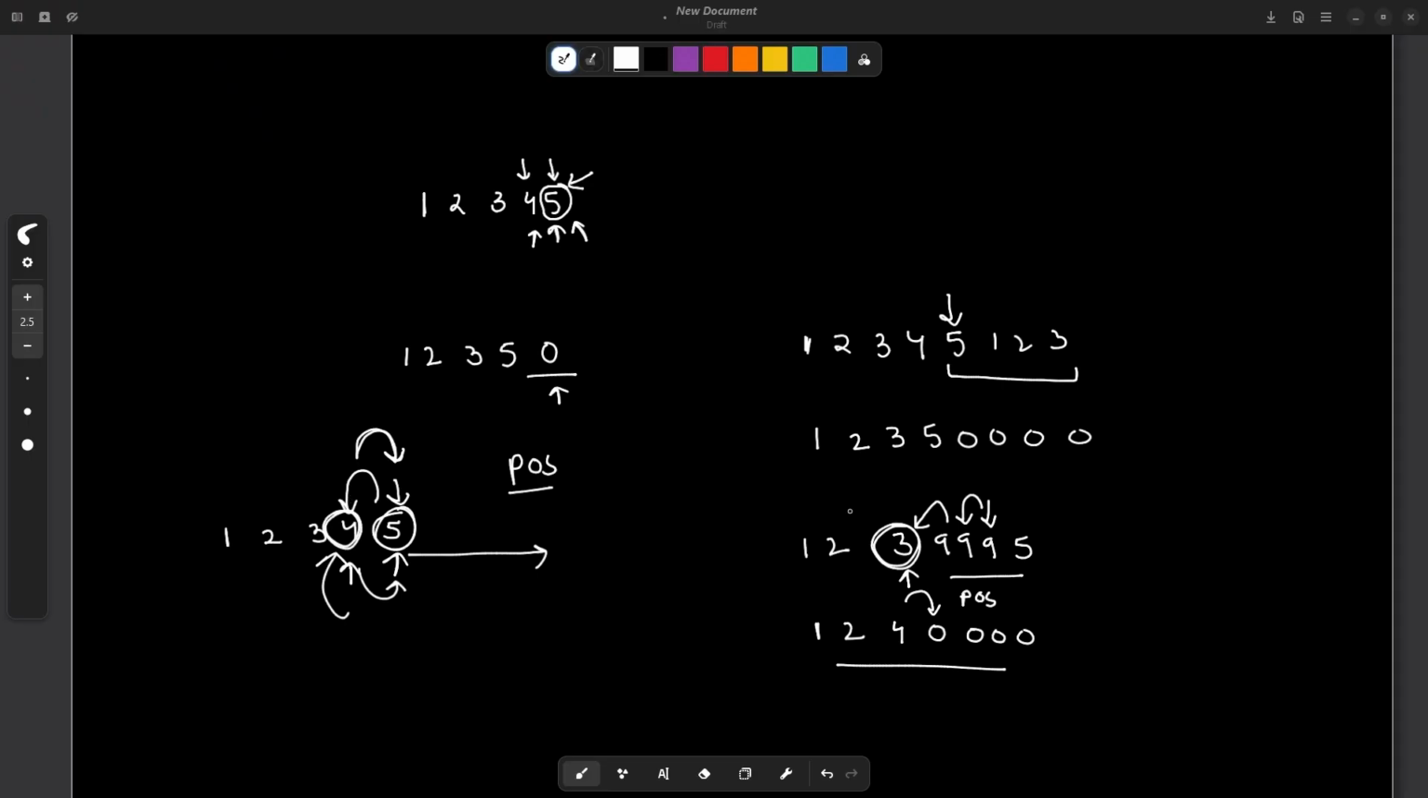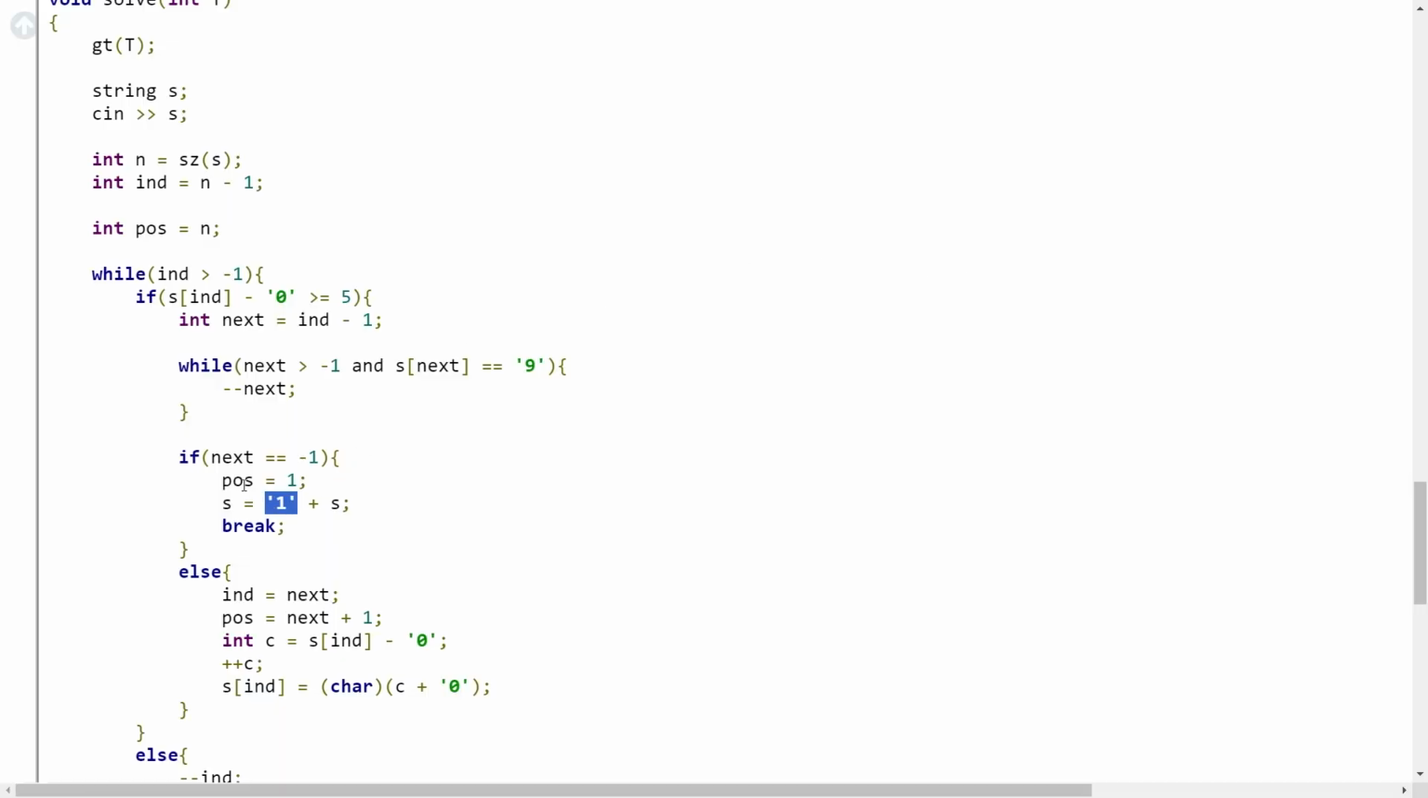Why is it so? Let me give you an example. Let's say the string was like this. What will you do if you round off from this particular position? You will see that while finding a number smaller than 9, you will actually reach this particular position. So you will have to mark this as 1 and all of the remaining values will be 0. So it will be like this. That is exactly what I'm doing here. I'm marking POS as 1 and I'm setting S as 1 plus S. Since there will be no operations further, I can just break from here.